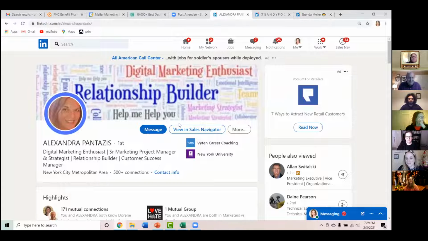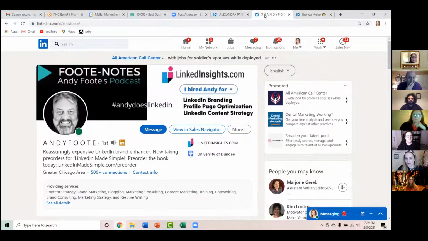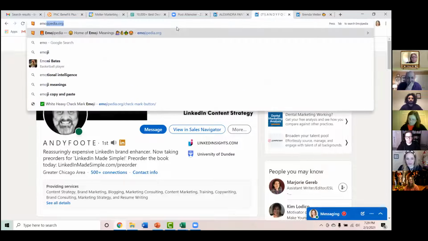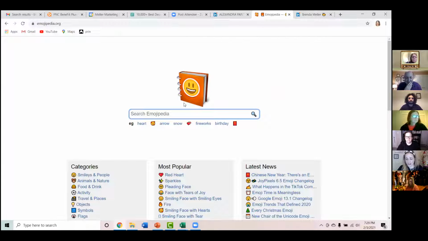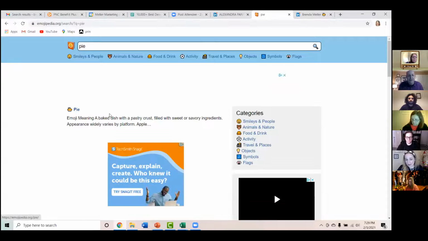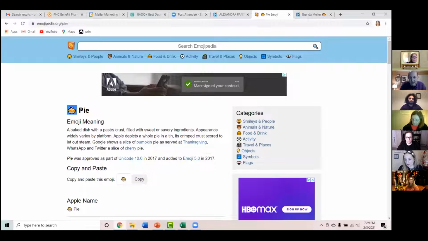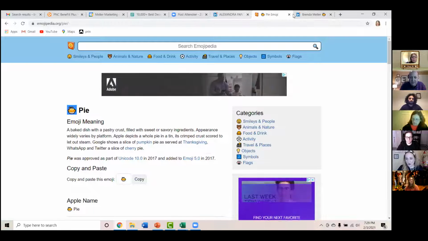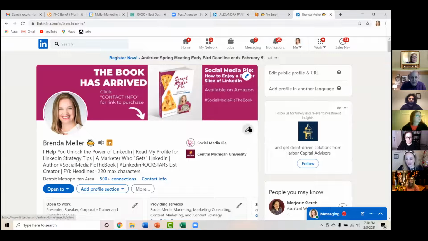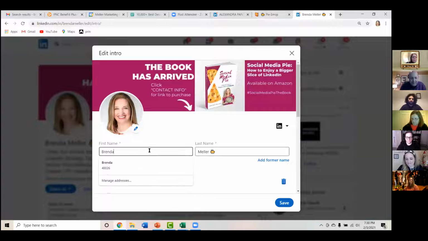But emojis aren't for everybody. If you do want to use them, there's a site I recommend. It's called Emojipedia. And you can just go in here and type in pie and it'll pull up that emoji. And from desktop, you can just copy it and then go into your profile and paste it. Or if you want instead, you could actually just go into your name field. I'm just going to show you how to do this right now. I just learned this new trick very recently.